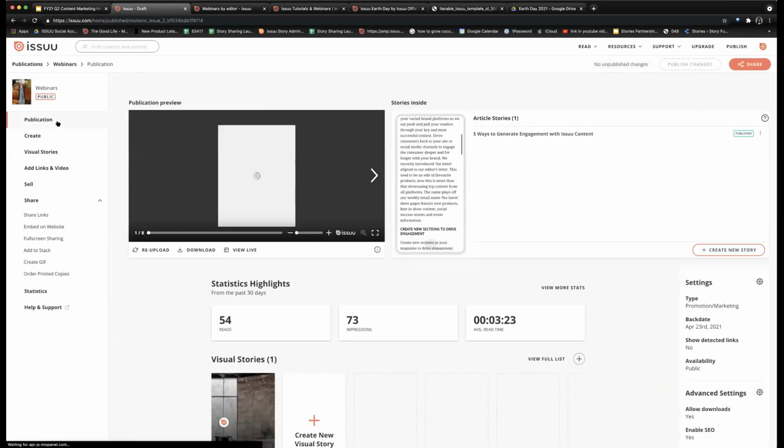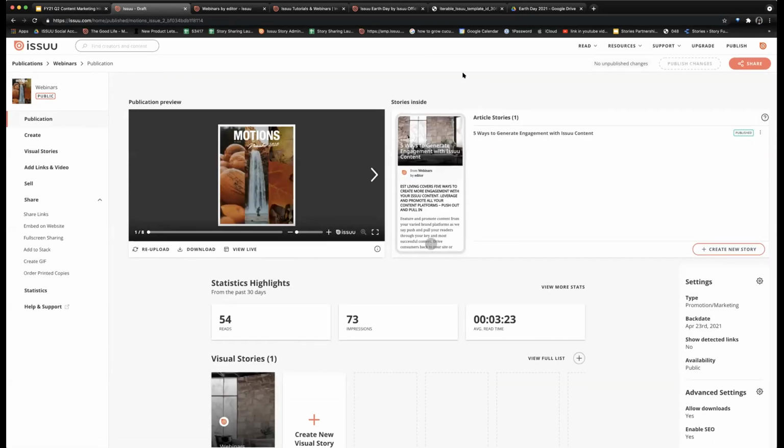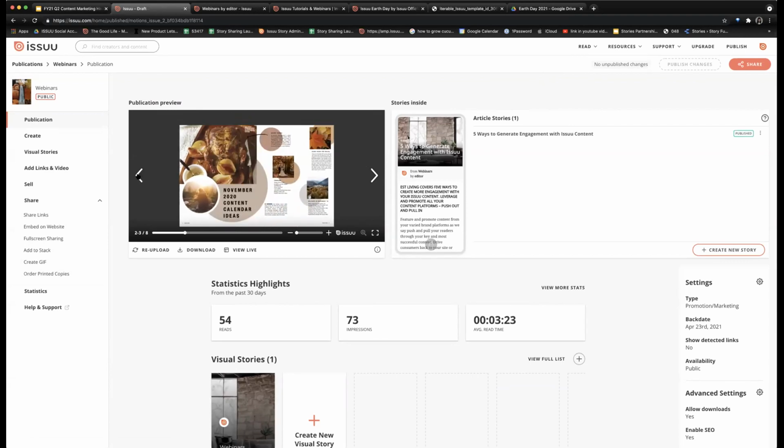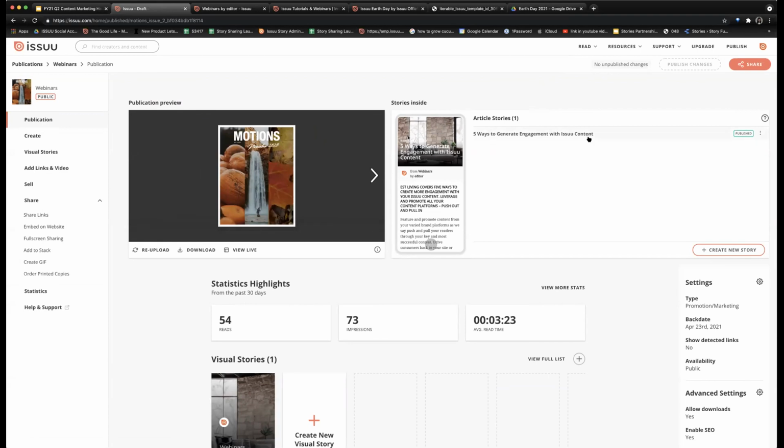And then what you would want to do is share a link out to your content. The GIF or visual stories are the way that you can create video or visual assets to promote your content. And then for the content itself, whether it is your publication or your specific article, all you have to do is get the link and click share.